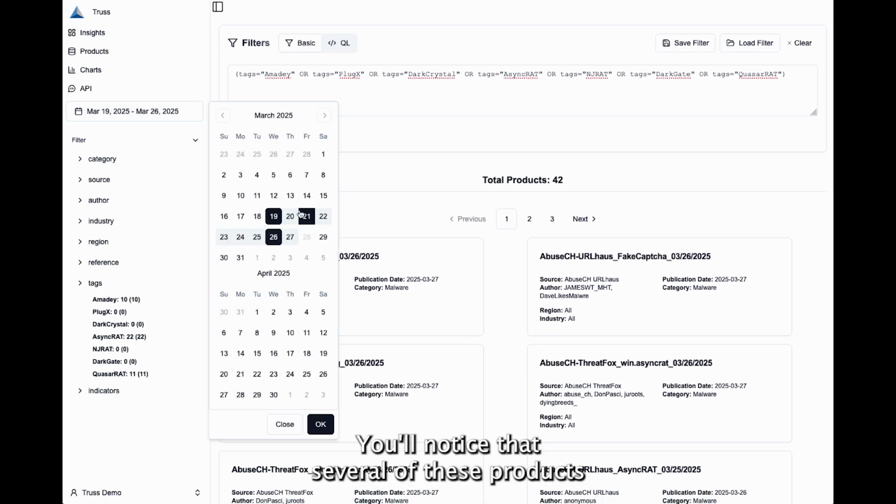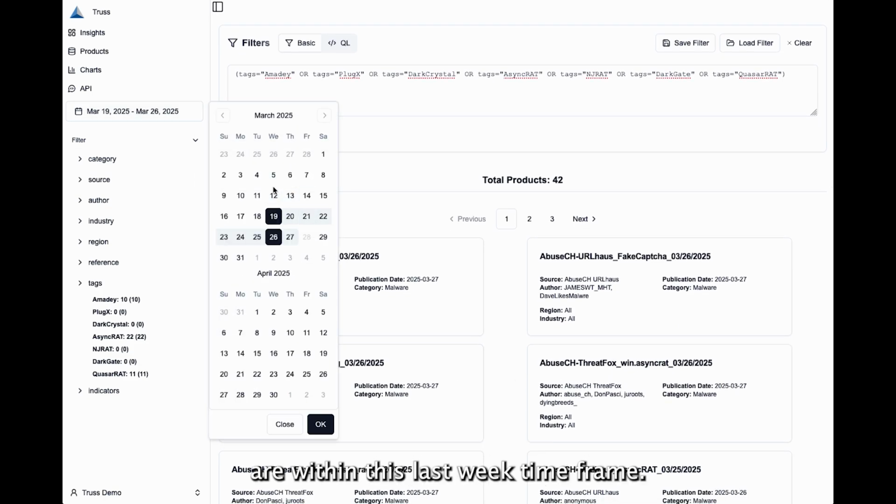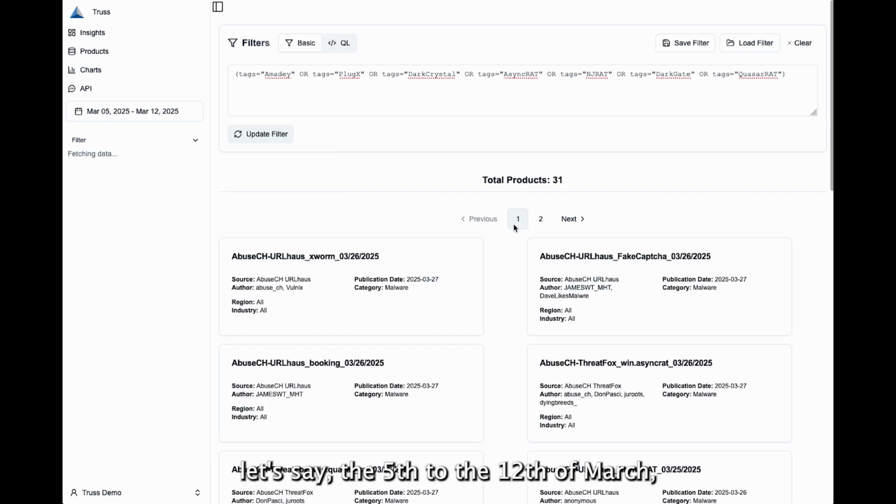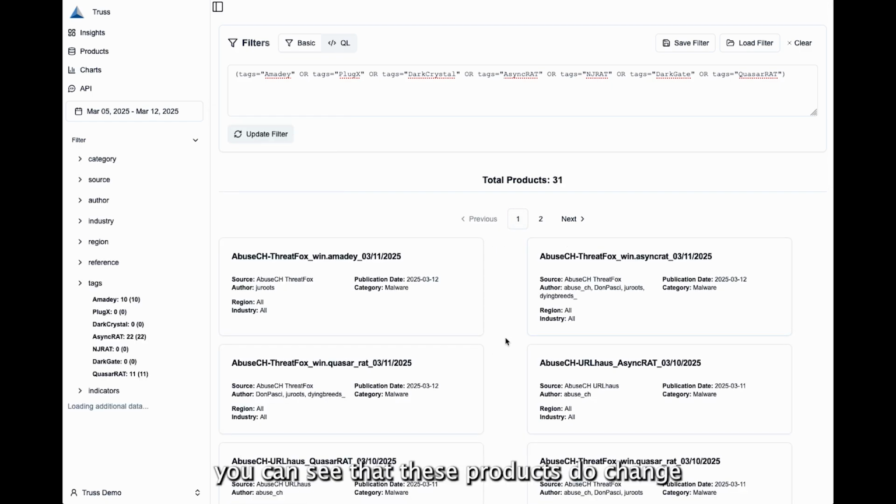You'll notice that several of these products are within this last week time frame. If we go back to, let's say, the 5th through the 12th of March, you can see that these products do change, at least the count values. You can see that they're updating accordingly as well.